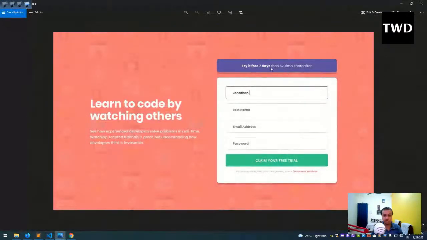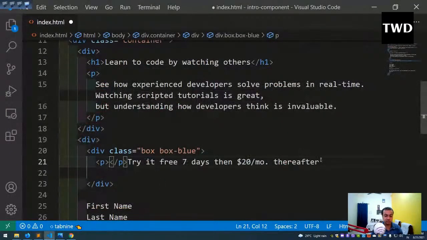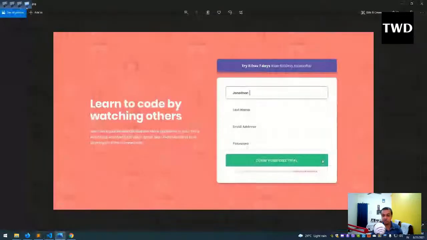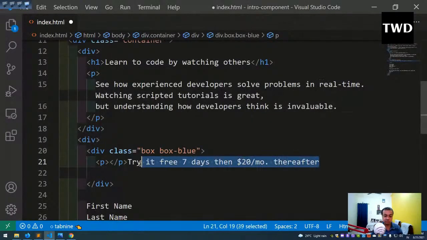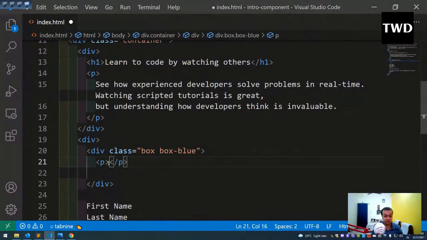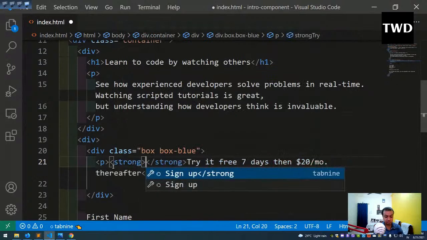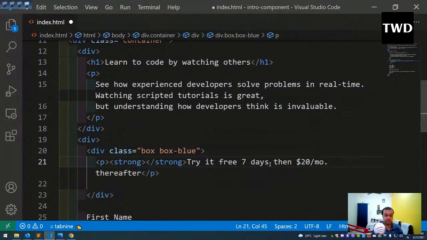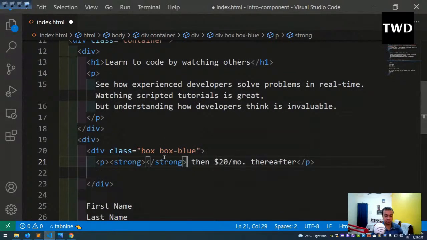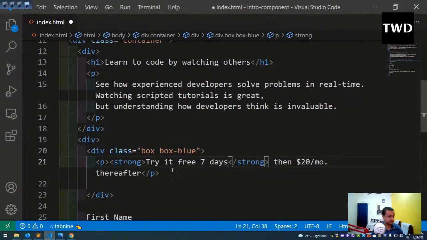And if you can see, "Try it free for 7 days" is a bit bold. So let me copy this here and let me make this strong. Okay, this is there.